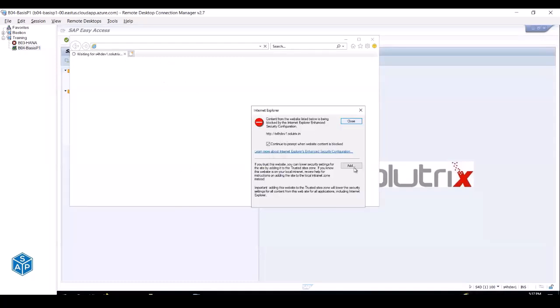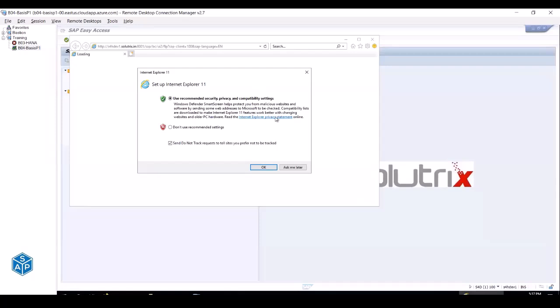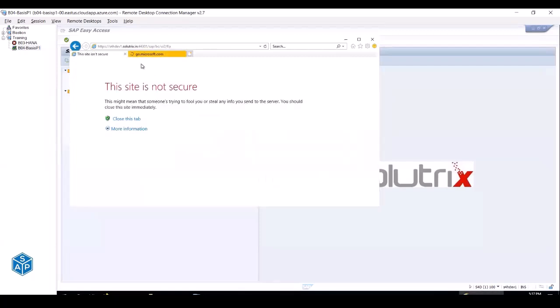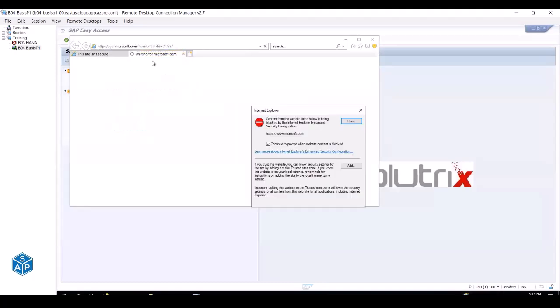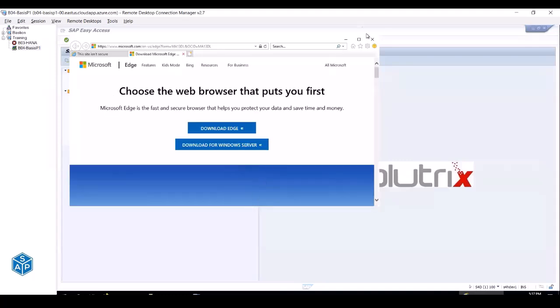You can just click on close. By default, it tries to open in your Internet Explorer. Ask me later, and do not show in the future. If you see, it is opening the same URL which I copy pasted. So in case you don't have the URL, you can run this T code to get the URL.